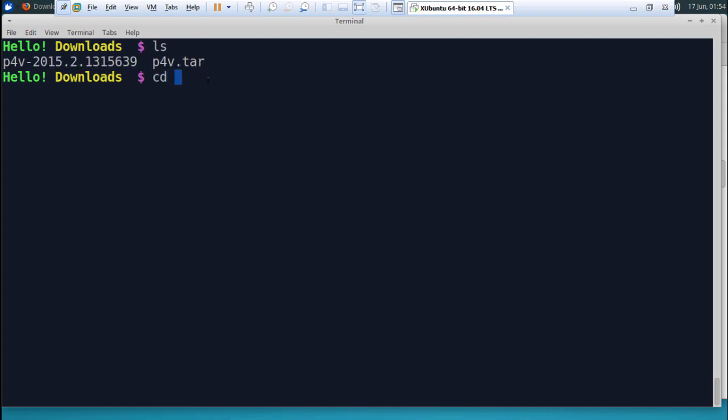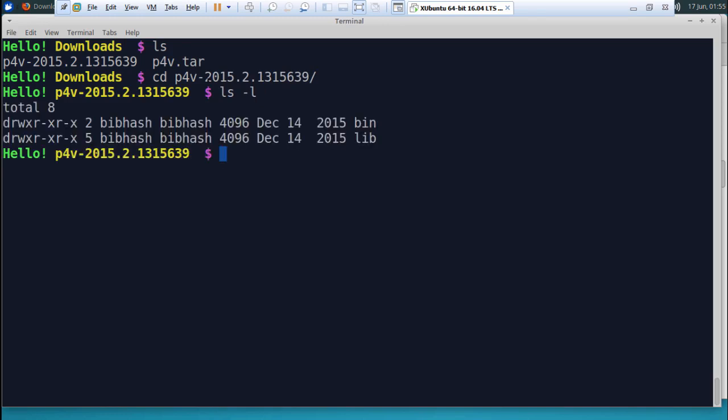Let's cd into this directory, p4v dash, press tab and press enter. Right now we are in this directory, and let's do an ls -l to check its contents. We have two folders here, bin and lib. Now we want to move all the contents of this folder to a directory called /opt/p4merge. There is no existing directory under opt named p4merge, so we'll create it using the mkdir command, and of course we will be using the sudo command.